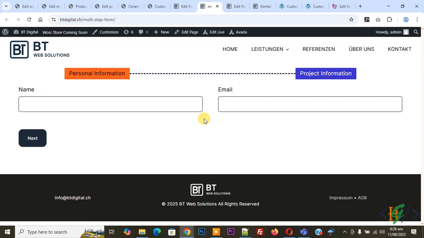Today we are going to add an upload field in Avada form, and also attach the upload field as an email attachment in Avada form builder in WordPress.